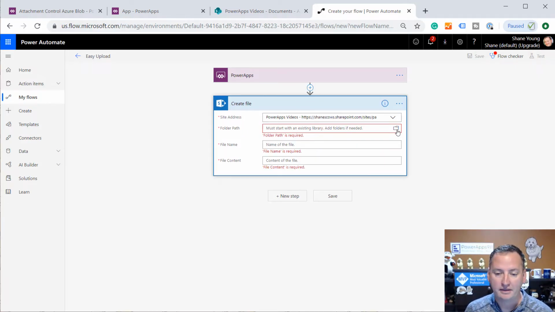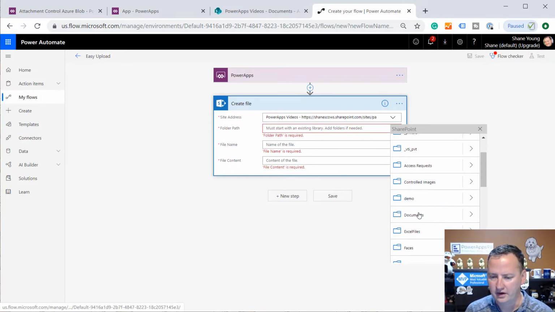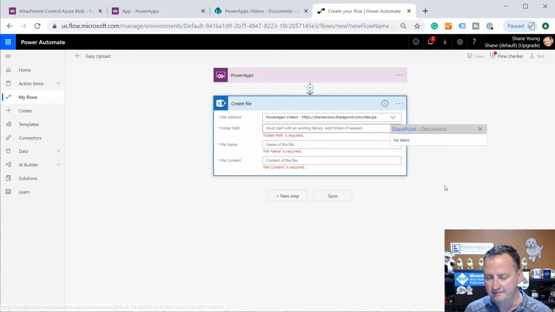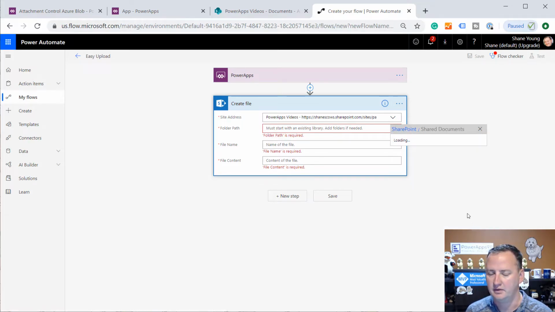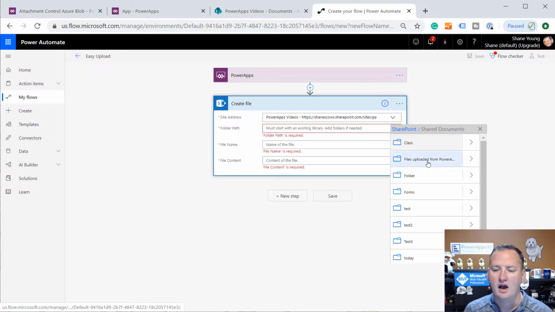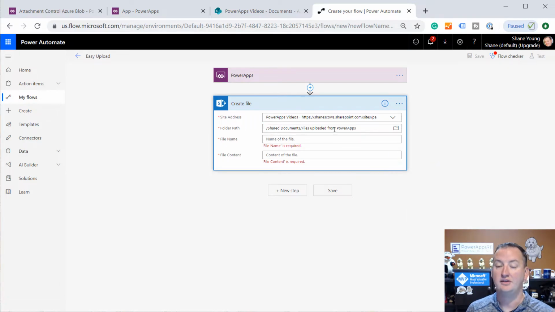And then folder path, well, I'm gonna go in here. And so there are the document libraries, and then, let's see, go back over here. Where is my, oh, there's my shared documents. That's the one I wanted. So in shared documents, I created a folder called files uploaded from PowerApps. We're going to click on that. So that is a folder location. It's going to stick it in.